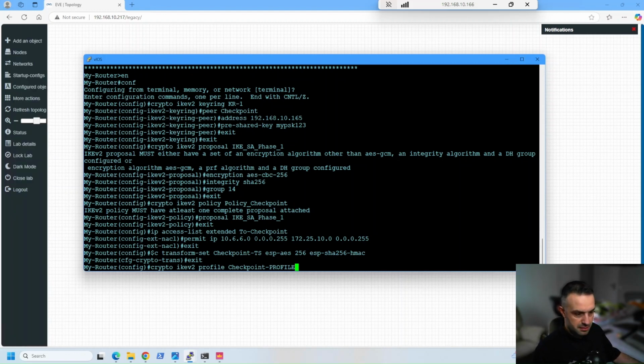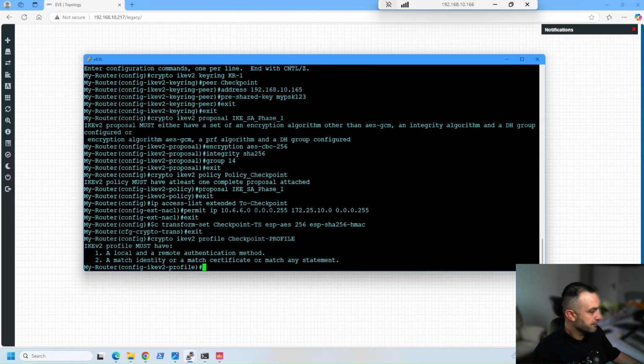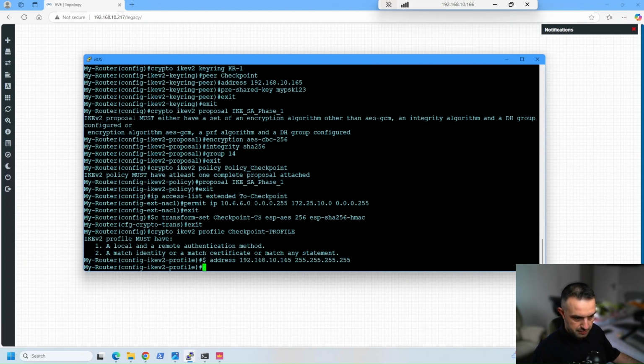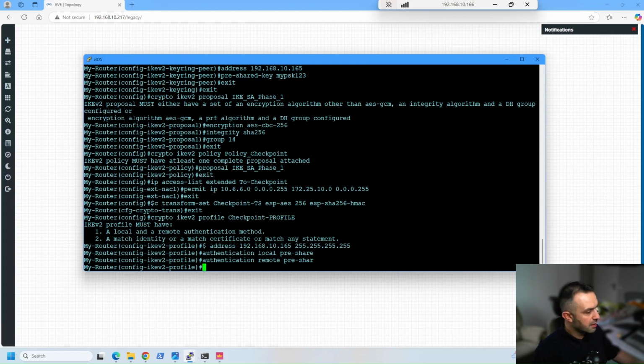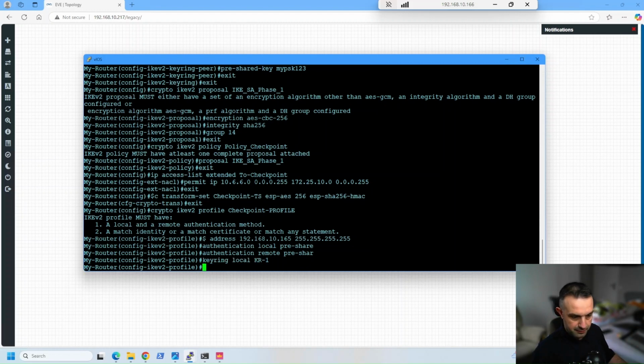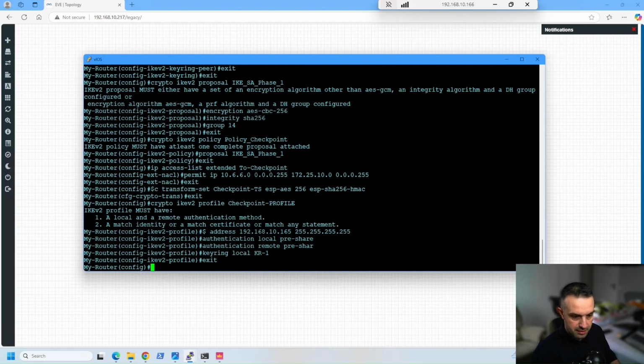So let's press enter here once and add. Here we match our peer. In the next command, we use a pre-shared key for local authentication, and we use a pre-shared key for the remote authentication. And we reference our keyring that we created previously. And we exit here.